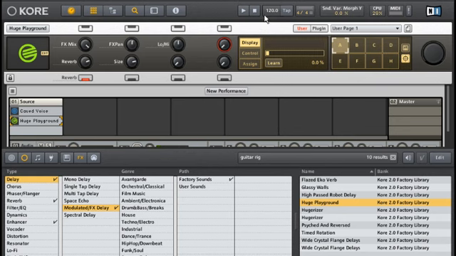In this tutorial, we've shown you how to quickly find, load, and tweak a sound. The tutorials that follow will get more in-depth into topics such as creating your own sounds, importing presets, using Core in a sequencer, and using Core live. Stay tuned.